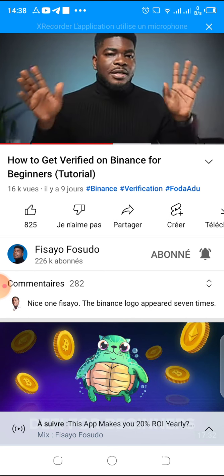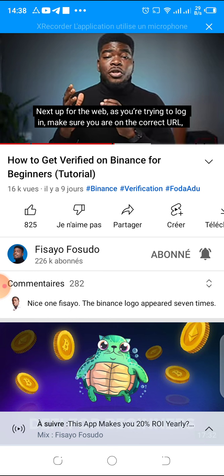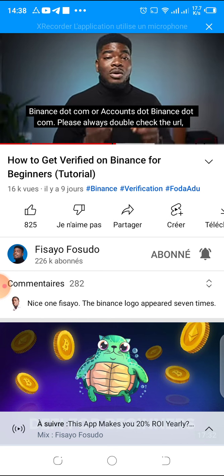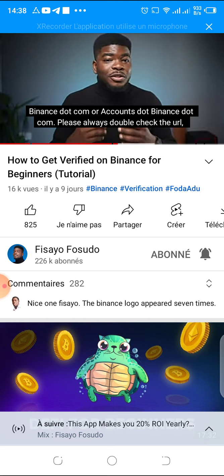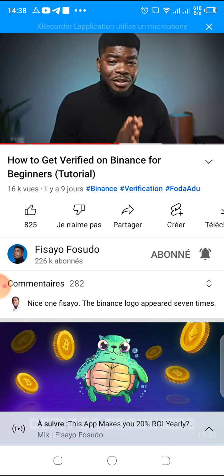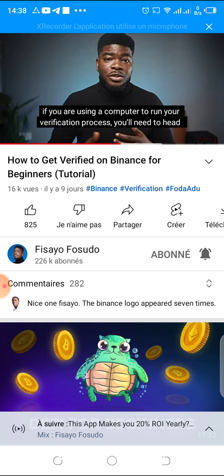Alright, that's for mobile. Next up, for the web. As you're trying to log in, make sure you are on the correct URL. Guys, Binance.com or accounts.binance.com. Please always double check the URL so you don't end up submitting sensitive information to fraudsters. Always check the URL.